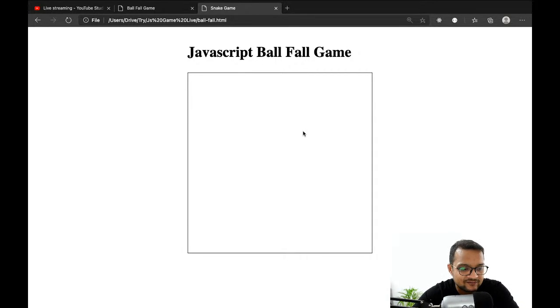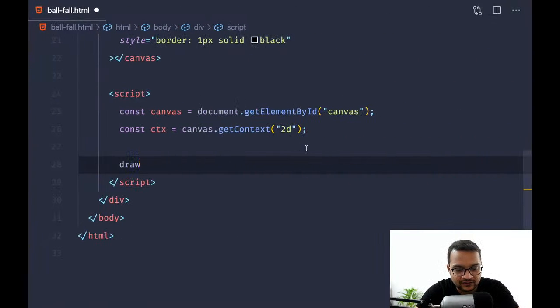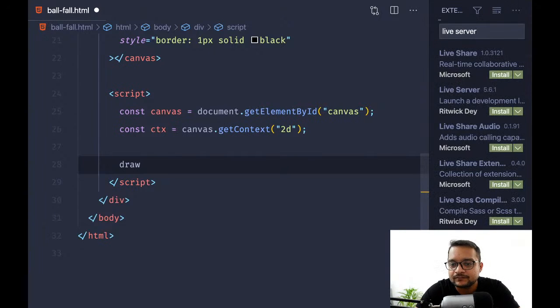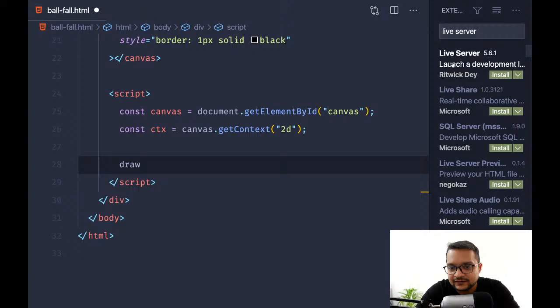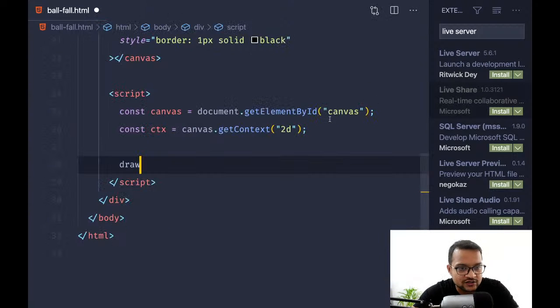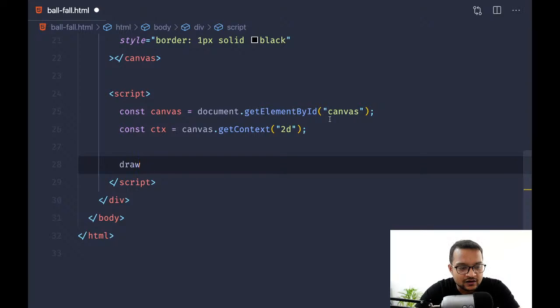Can't we use VS Code live server rather than doing hard refresh? Oh, live server. I think yes, there is an extension, I believe, for VS Code live server. Okay, so I think this is it. Which one is this live server? Can you share the extension name, Ashish? Till then, I need to draw the platform. So I said draw platform and start coding.